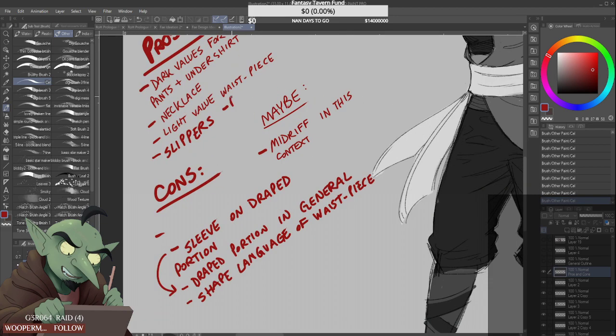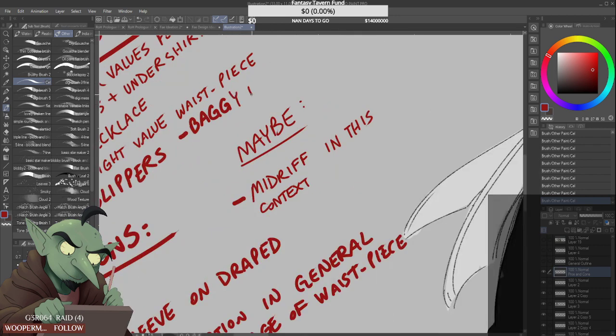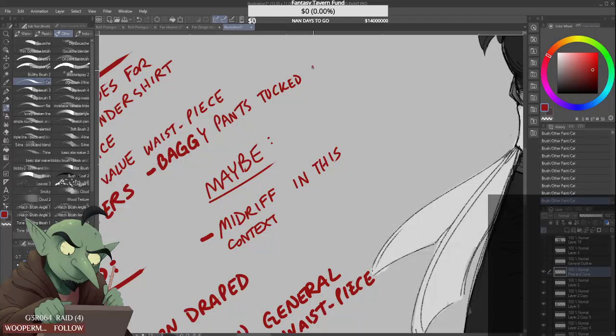Pros. I like the baggy pants tucked into form-fitting leg wear.